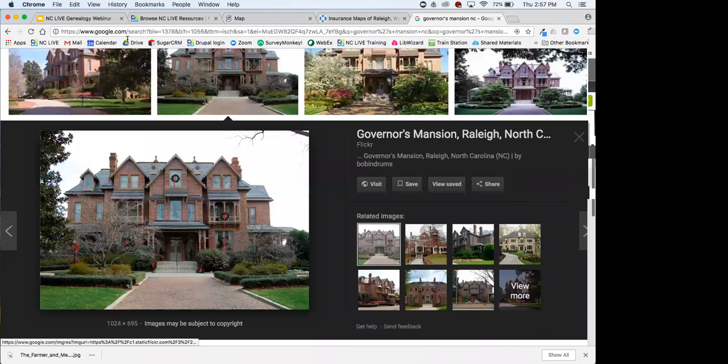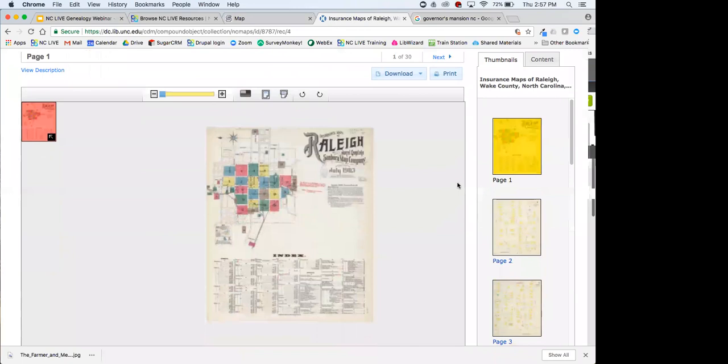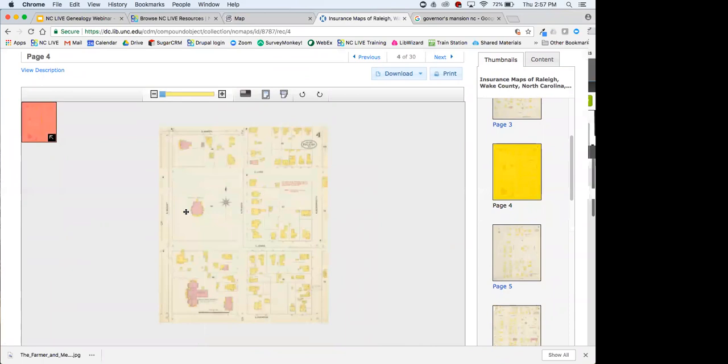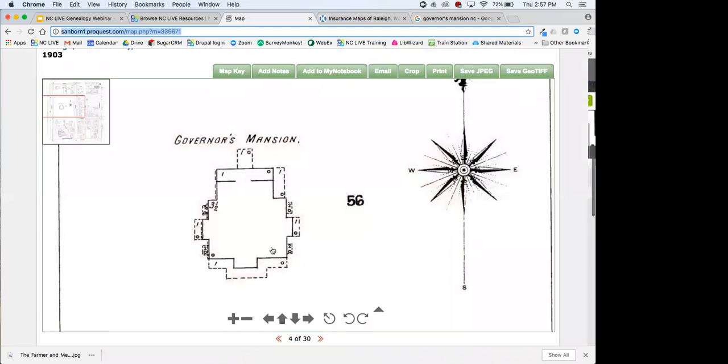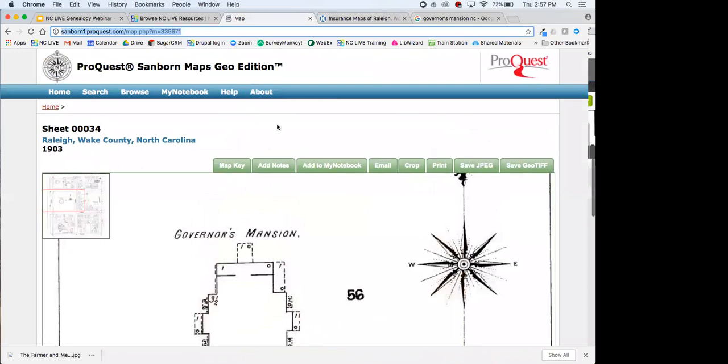If you want to see it in color, you can always go to NC Maps and find the same one that you were looking at before, and then we can see more information about how it was built. Here we can see the red means brick and the yellow means wood. That can be something you can do to cross-reference. You don't need to do that, of course, but that's always an option.